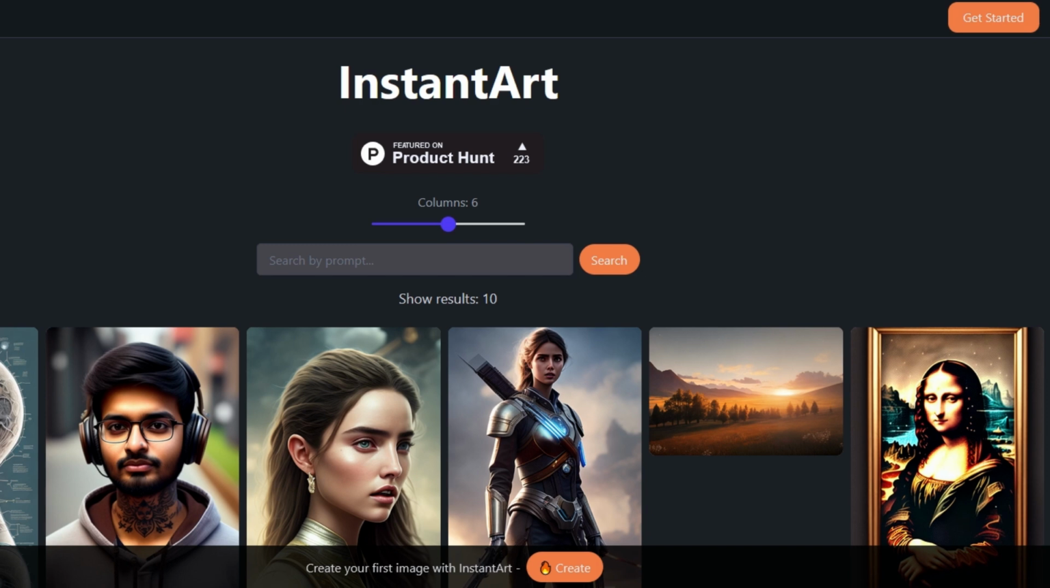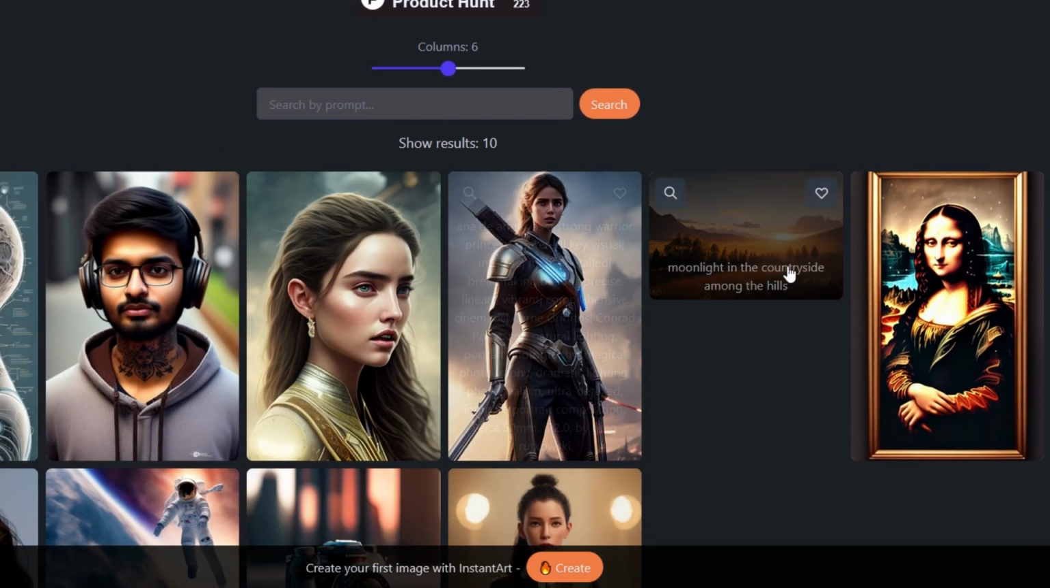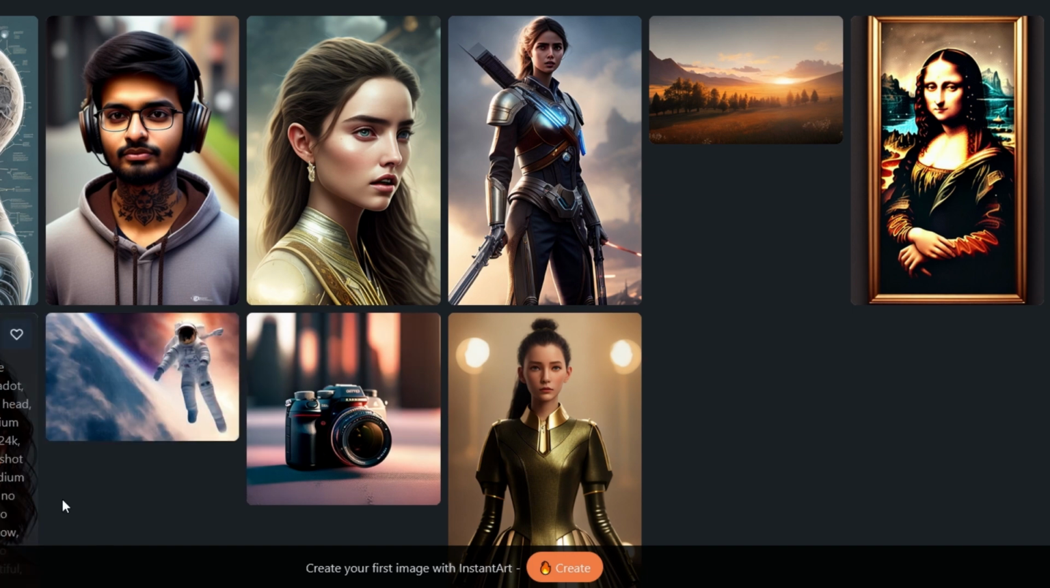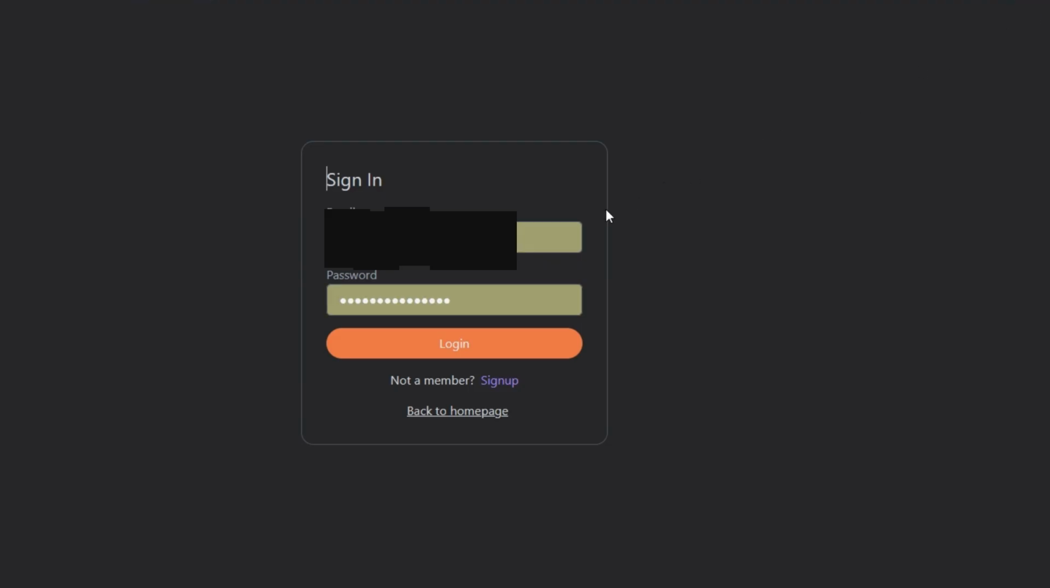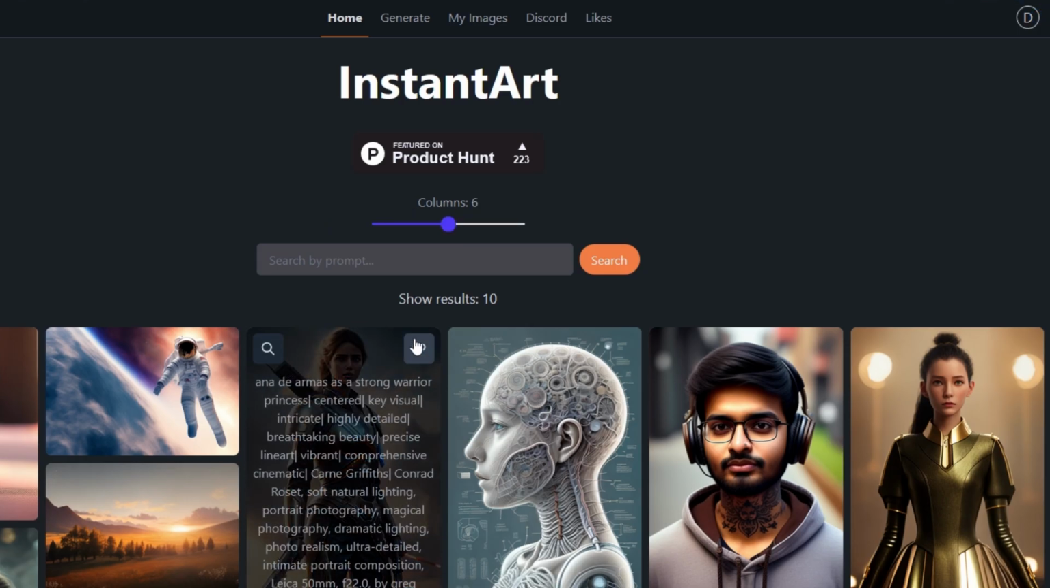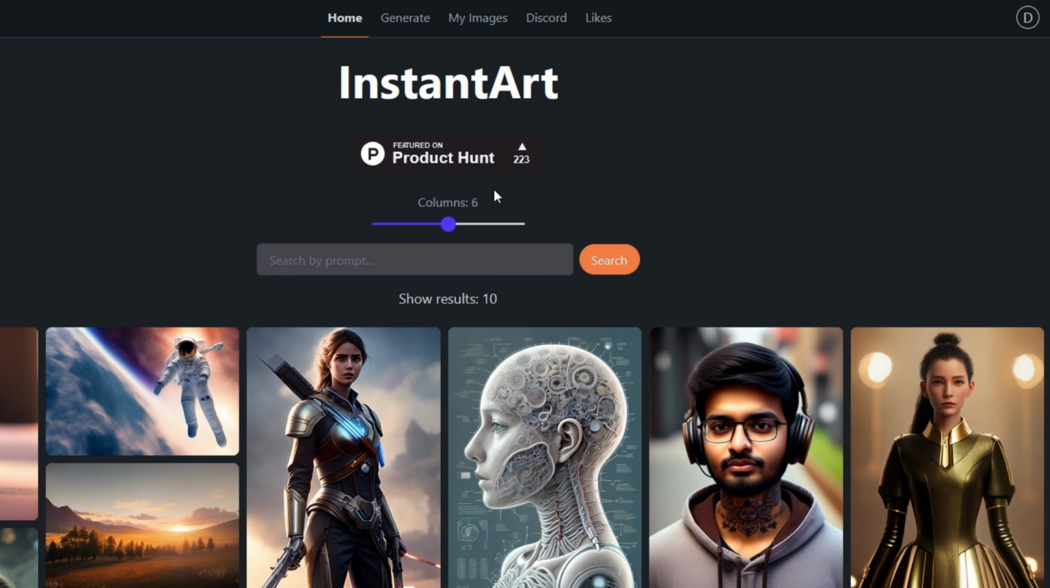First of all, go to instantart.io or click on the link in the description. When you're on the home page, you can see examples of images that have been generated. So once you're on the home page, click on Get Started at the top right. Once you click, you'll need to create an account, and it's all free as you can see. I create an account for free.